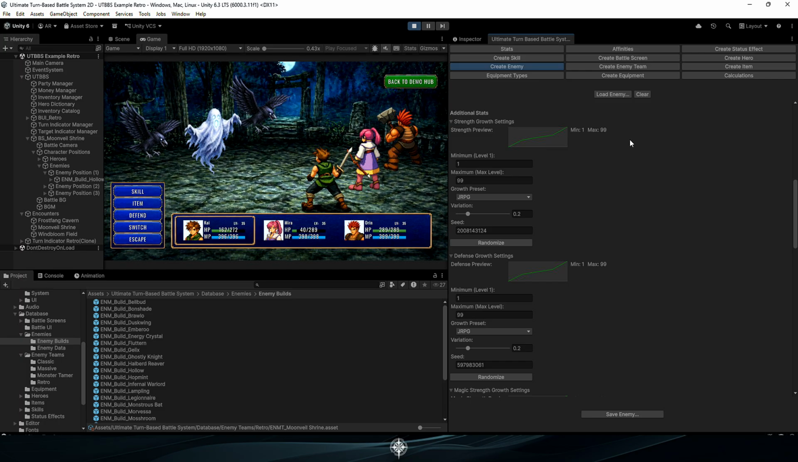Each stat growth section uses the same type of setup. You can define the minimum value at level 1. You can define the maximum value at max level. You can choose a growth preset. You can adjust variation. And you can randomize the seed. The growth preset controls the shape of the curve.